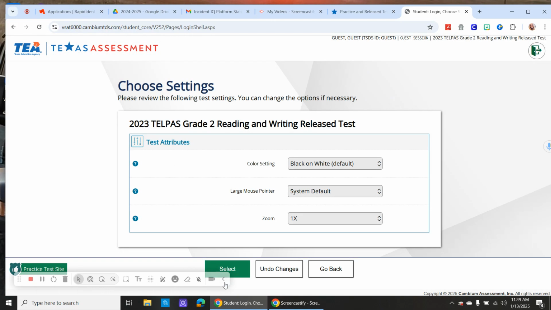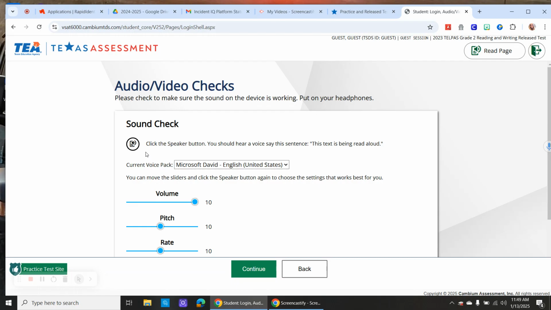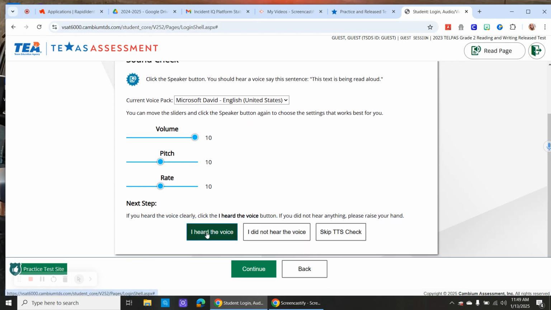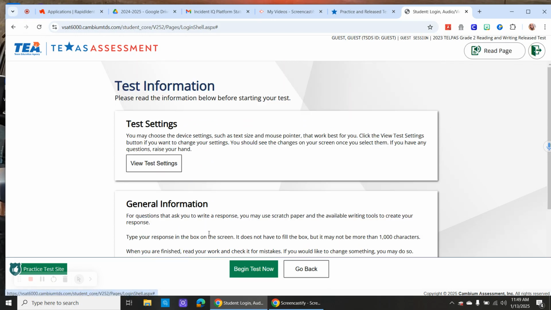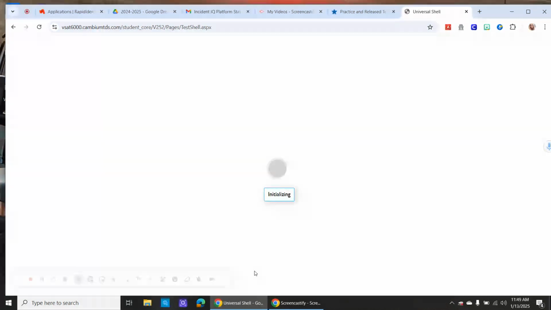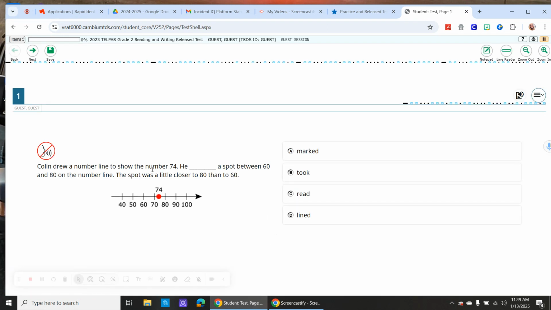When you get to this page, you're just going to click the green select button, and then it makes you check the sound on your computer. So you're going to click this little speaker button. This text is being read aloud. And if you hear the sound, then you just click I heard the voice, and then you can begin test now. And so these are questions for the test.